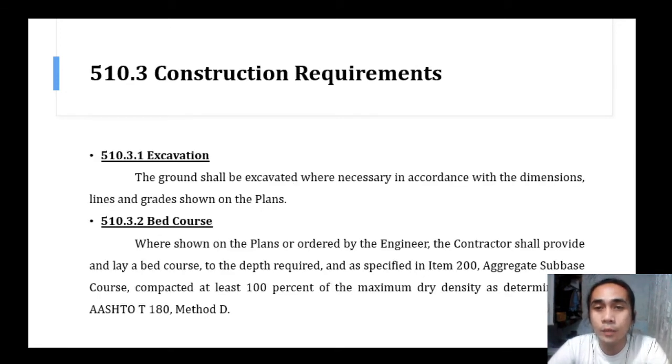510.3 construction requirements. For 510.3.1, excavation, the ground shall be excavated where necessary in accordance with the dimensions, lines, and grades shown on the plans. 510.3.2 bed course: where shown on the plans or ordered by the engineer, the contractor shall provide and lay a bed course to the depth required and as specified in item 200, aggregate sub-base course, compacted to at least 100% of the maximum dry density as determined by AASHTO T180 Method D.